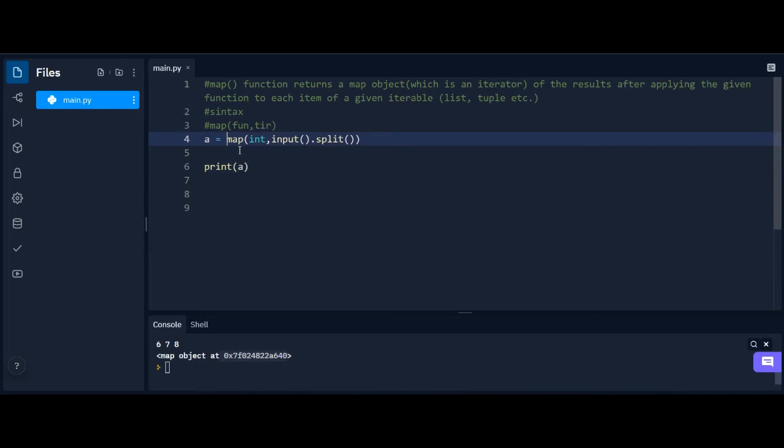To see the result, I have to wrap the map function in a list, then I will be able to see the values. So now when I enter 6 7 8 9 6, it will all print like this, multiple values in a single line. So this is one example.